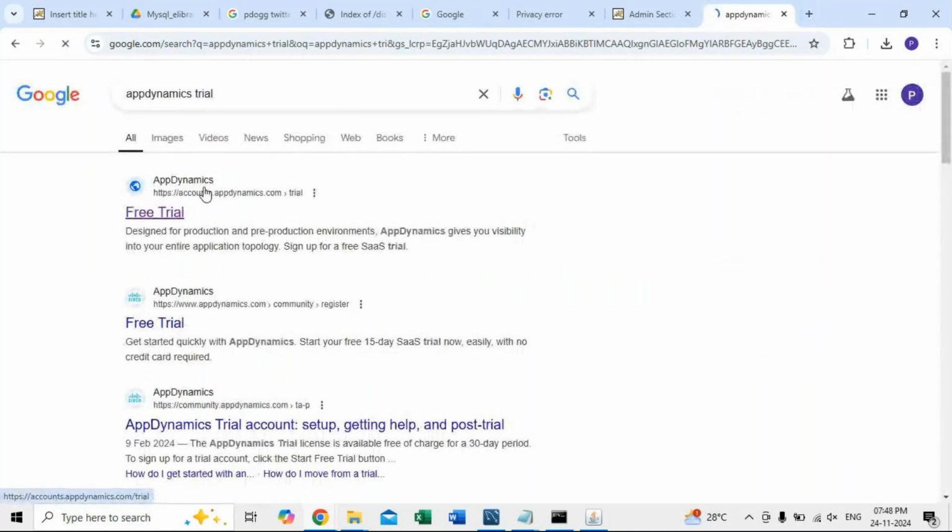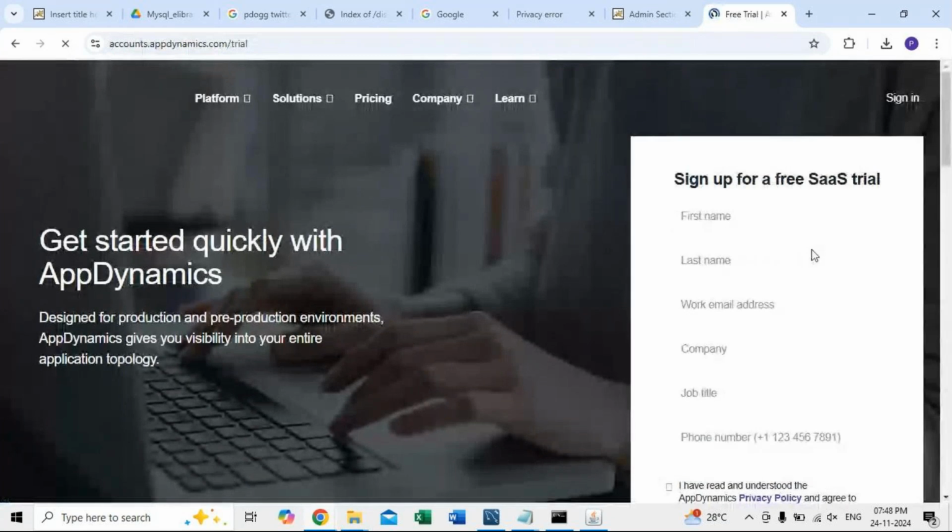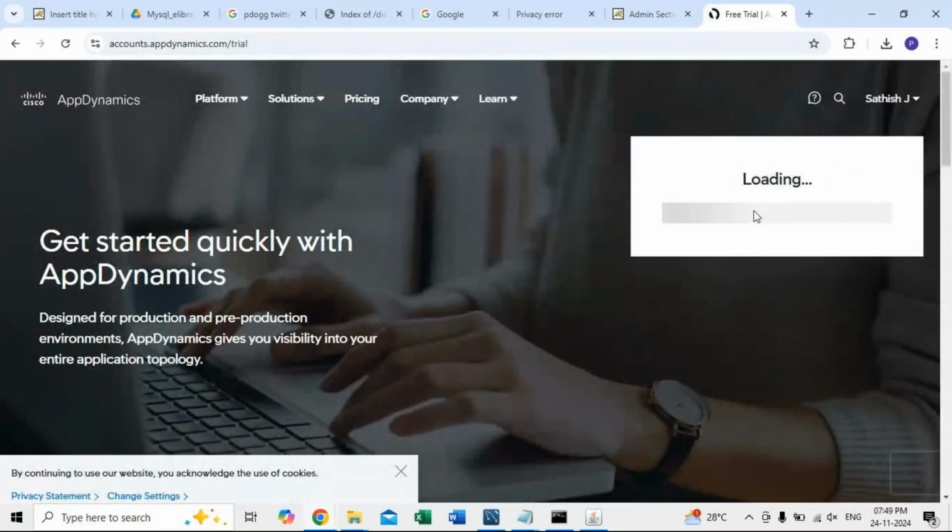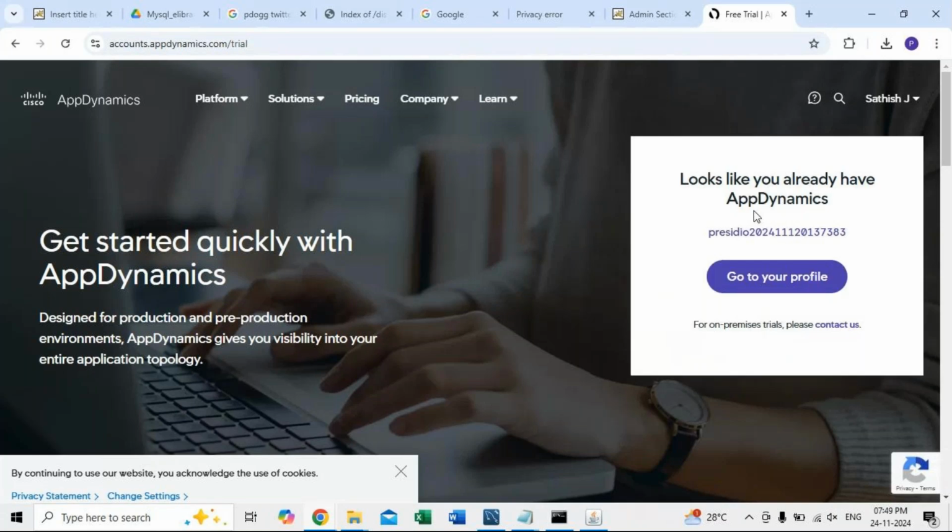You need to enter your user ID, your first name, last name, and then provide your email ID, and then register it. Once you register, you will get your own account like this. You will get an account like this for you.